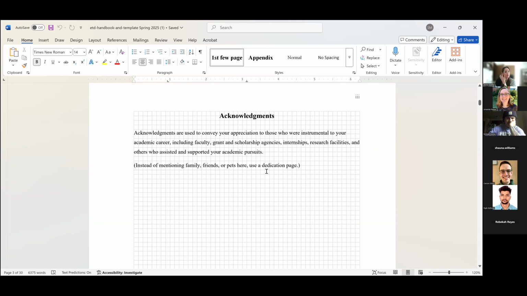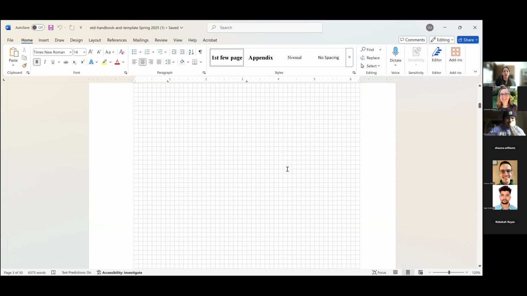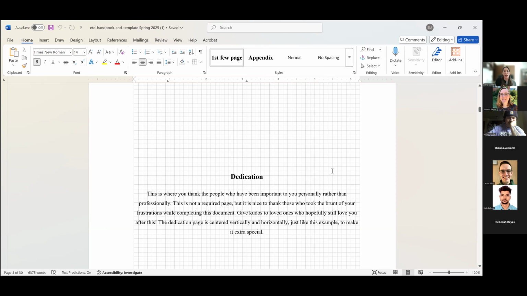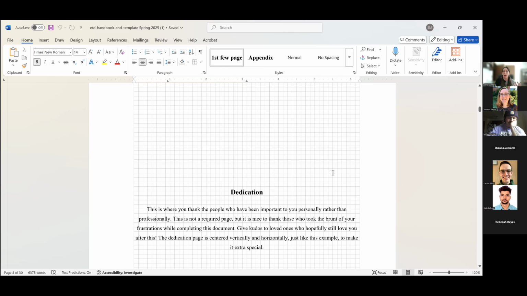Here's the acknowledgements page. If you do not want this page, you do not have to use it, but it is a great place to list out anybody who you want to thank who is integral in your academic or professional capacity that got you here. Following that, there will be your dedication page.